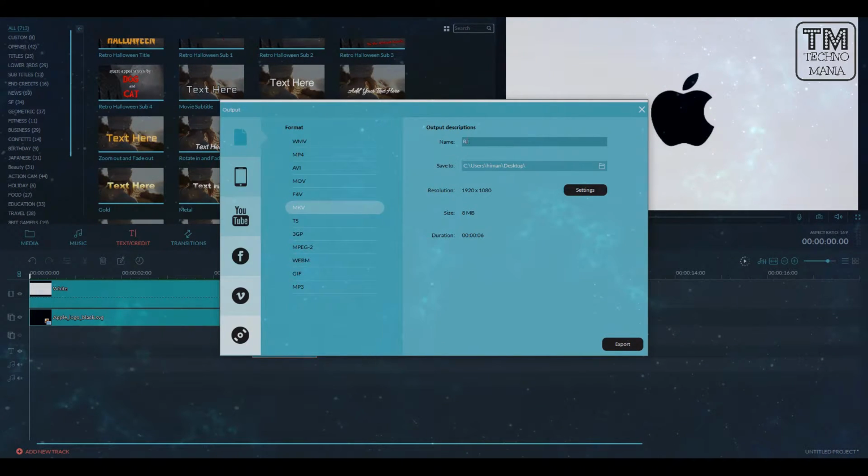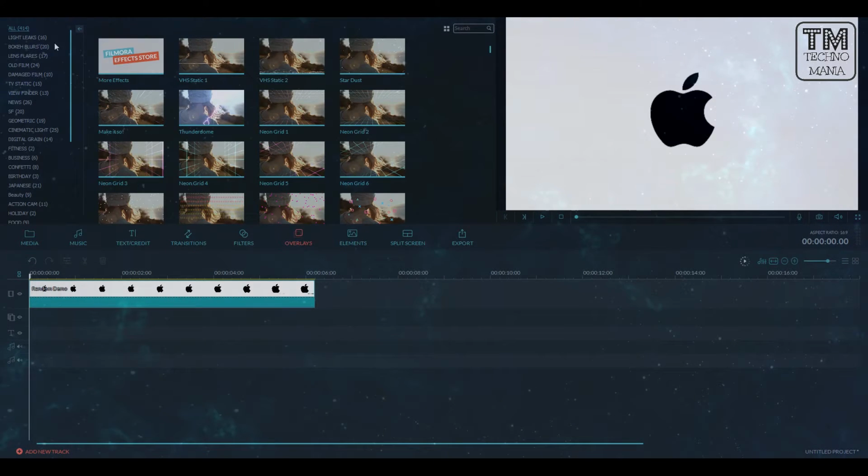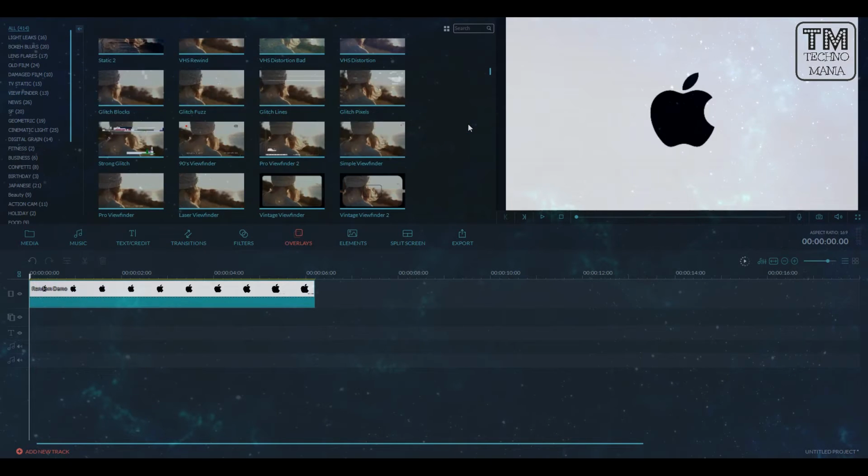Export the demo project and then import it again in Filmora. Go to the overlay section. I basically choose bokeh effects, but you can choose anything.